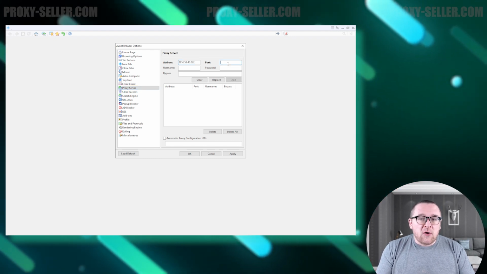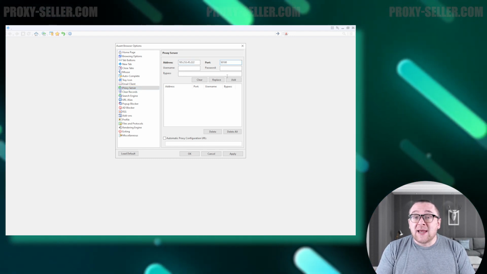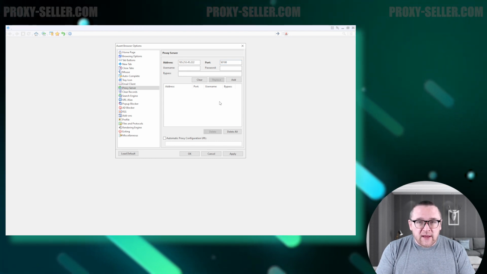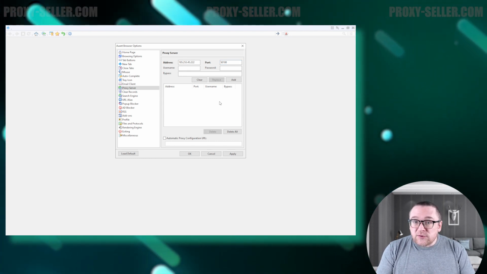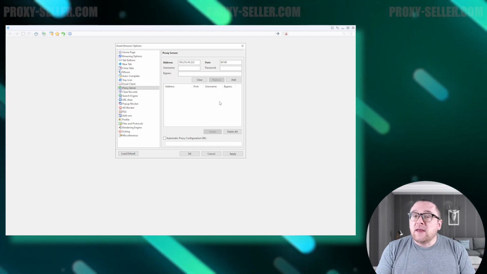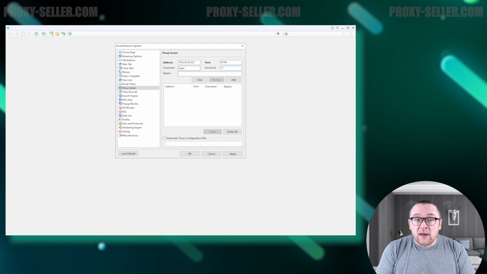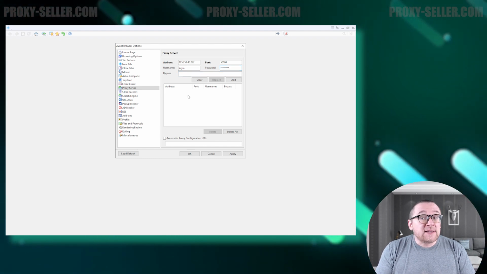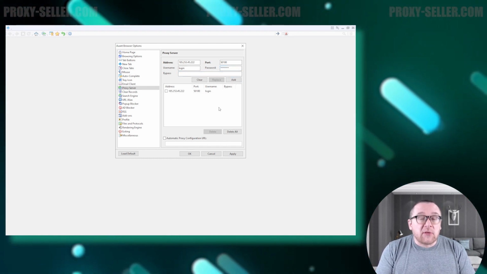In the new window, enter the proxy IP address and HTTP port. If using a free proxy, no username or password is required. For a private proxy, fill in the authorization details below. Click the Add button, then save your settings by clicking on the Apply.